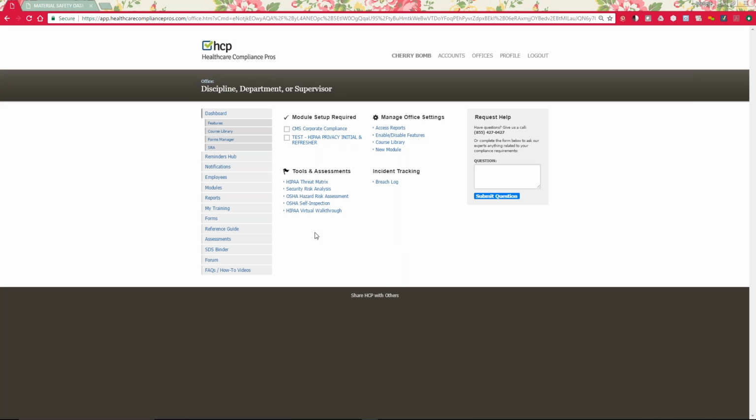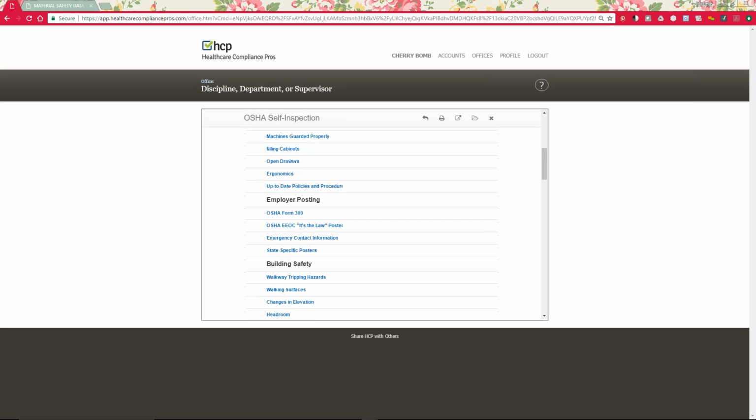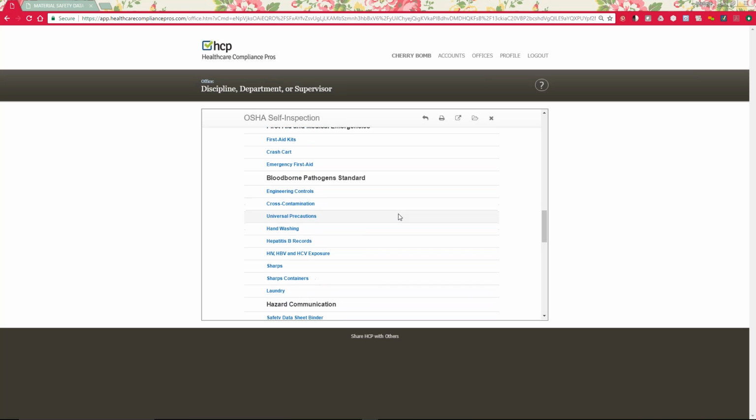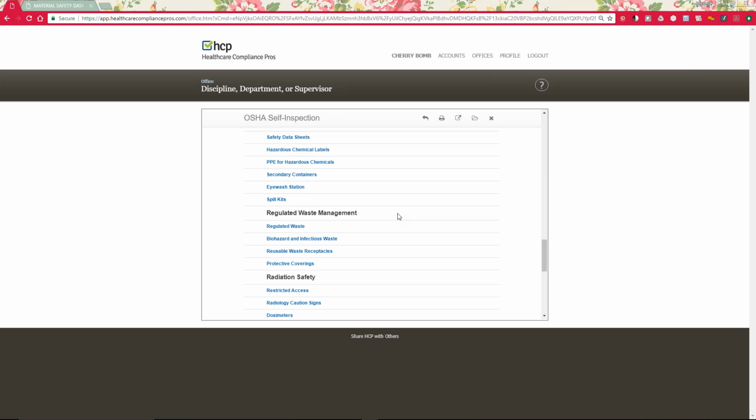But I did want to show you that this is where the tools and assessments are housed. Inside of your office, this is where you'll find the HIPAA virtual walkthrough and the security risk analysis, which are your HIPAA assessments. The OSHA self-inspection is very similar to the HIPAA virtual walkthrough that Chad talked about, where you were looking for PHI infractions. Only with the OSHA self-inspection, you're looking for OSHA infractions. So slipping and tripping hazards, bloodborne pathogens issues, hazard communication, regulated waste management, things like that.